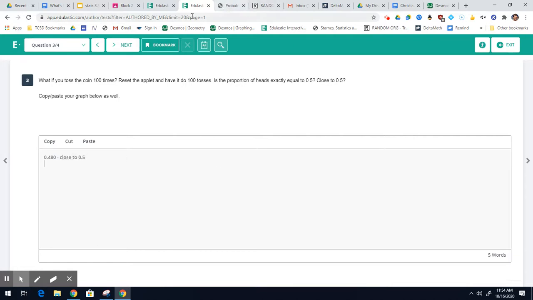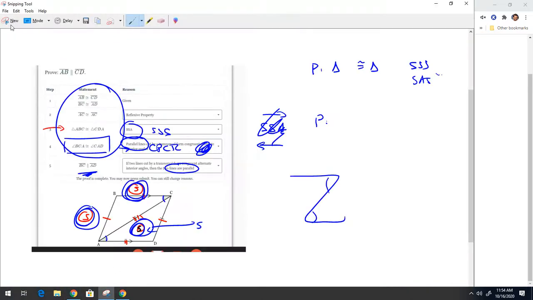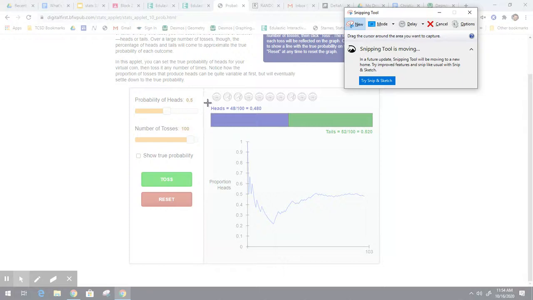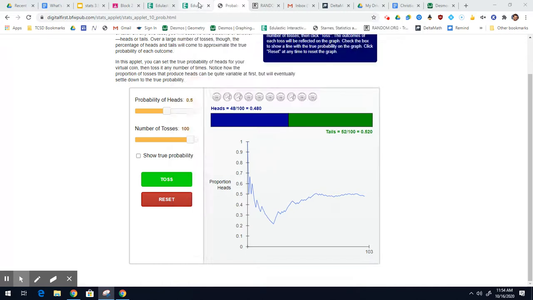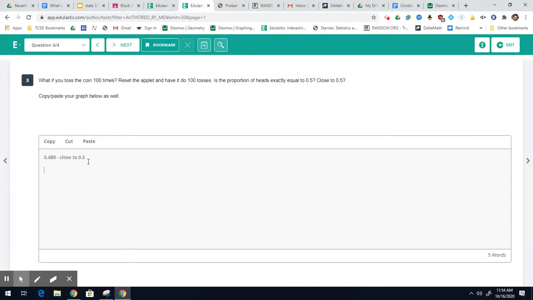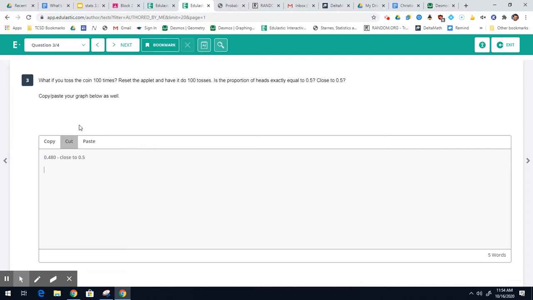And then I would come here, and however you do it, I'm going to do it using my screen clipper. I'm going to copy and paste this right here that involves the graph and this bar, blue and green. Copy, and I'm going to paste it right there. Well, you know what I have to do? I have to change that. So that'll be changed so that you can copy. Right now, it won't let me because I don't have the right type of question. So again, I want you to copy and paste your graph below as well. Okay, so you'll do that on yours.